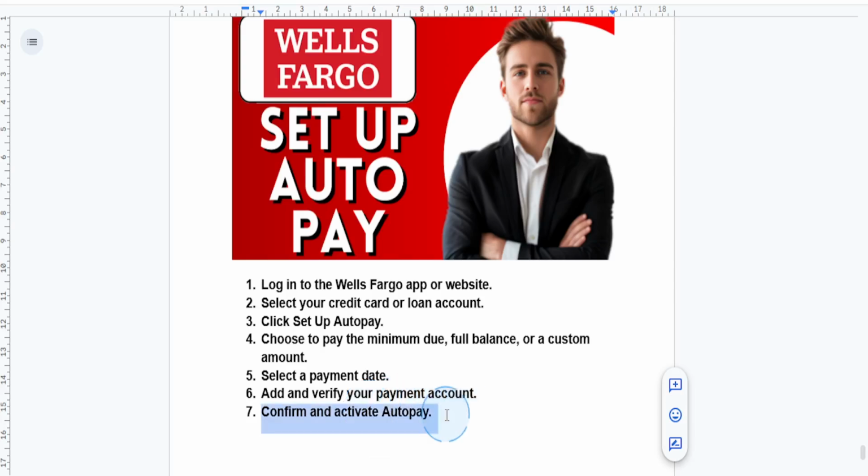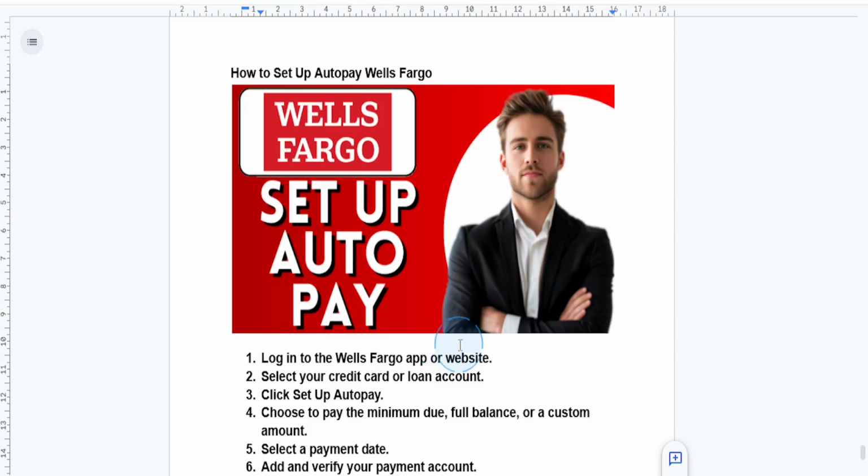And then you will basically receive a confirmation. So you'll get an email or in-app confirmation that autopay is now active. And that's it, guys. And now you will have no more missed payments.